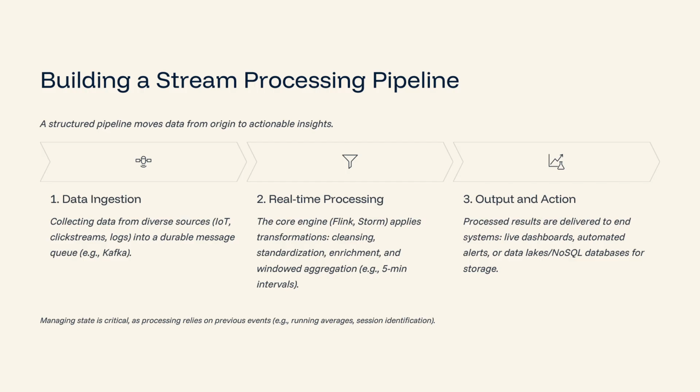So, to build a stream processing pipeline, here are the insights. A structured pipeline moves data from origin to actionable insights. So, the process is as follows: data ingestion. It collects the data from diverse sources, as we discussed before, like IoT, click streams, logs, into a durable message queue. For example, Kafka.